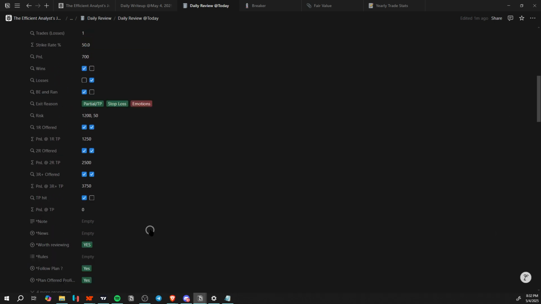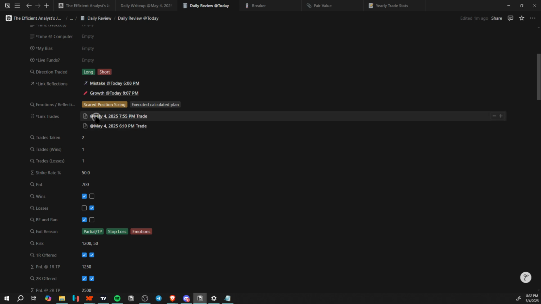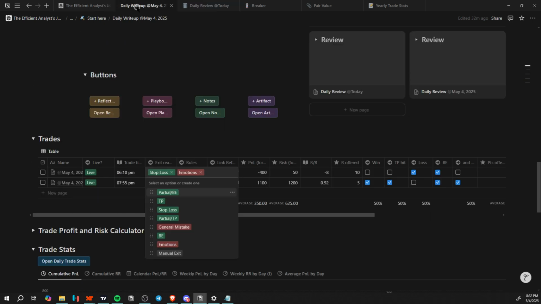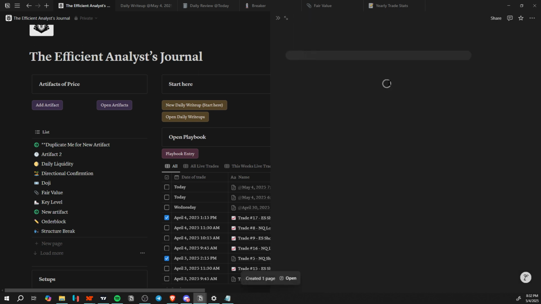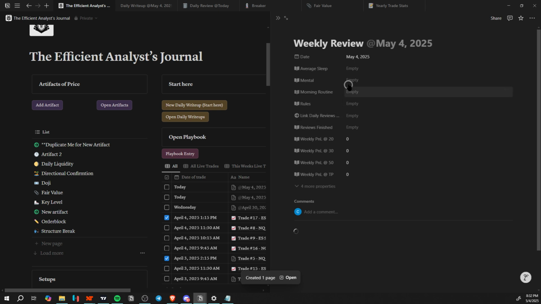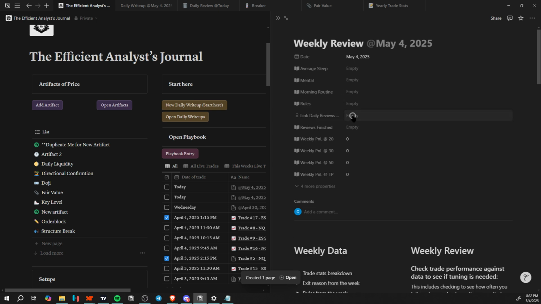The most important part of this process was to just click the linked trades here and the linked reflections here. And before we exit, I will show you just the weekly review real quick. We won't go through it, but I will show you what the linking looks like. So we'll start a new weekly review. And the link daily reviews, so this will be here. So you'll have a week's worth of daily reviews, right?